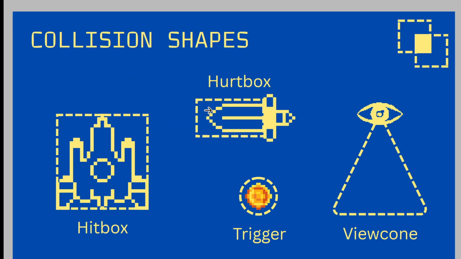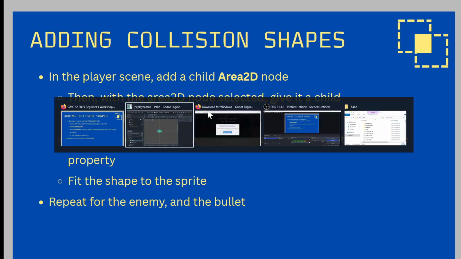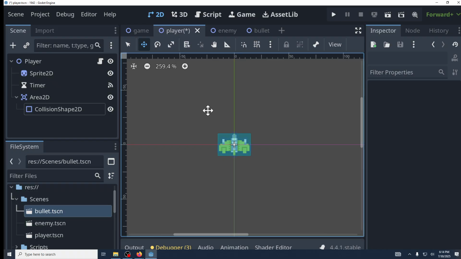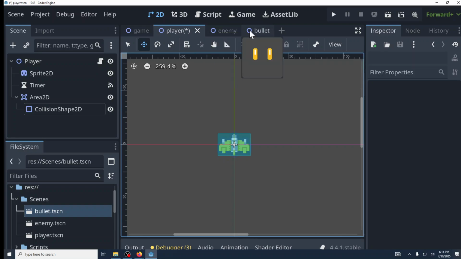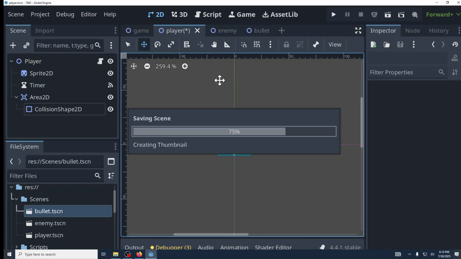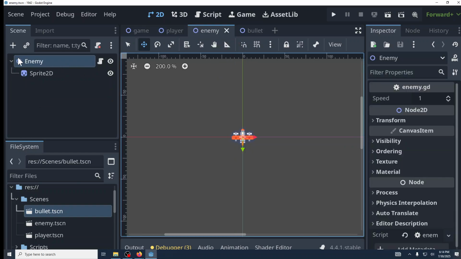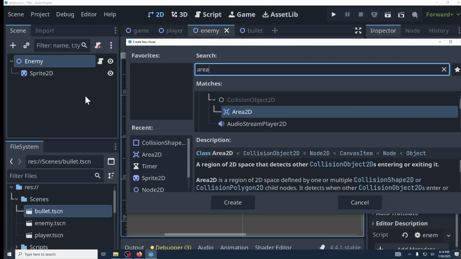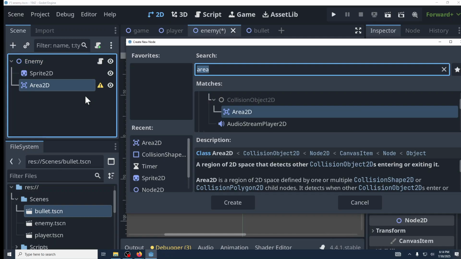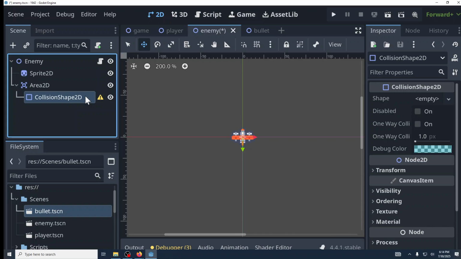So, for collisions, you know how before we added those shapes to the player? We're going to do the exact same thing, but now we're going to add collision shapes to both the enemy and the bullet. Okay, so save the scene, go to the enemy, exact same thing. Make sure the topmost enemy is selected. Control A, Area2D. Control A, CollisionShape2D.